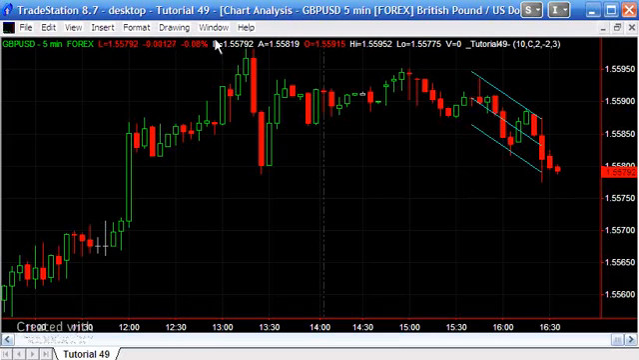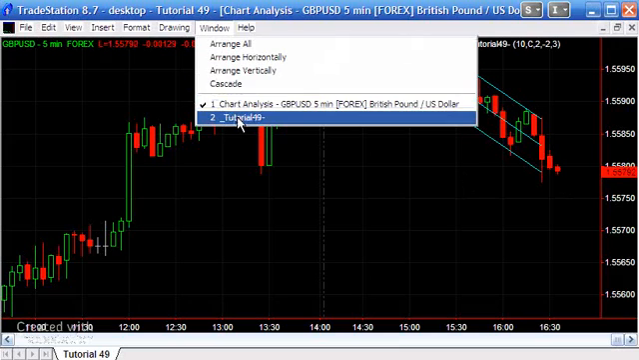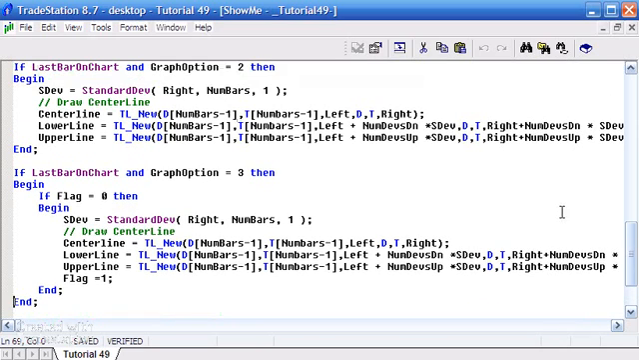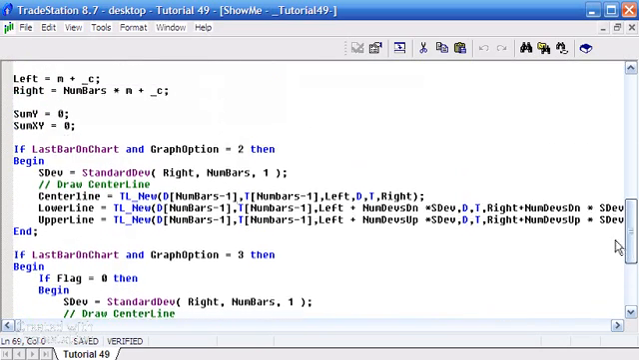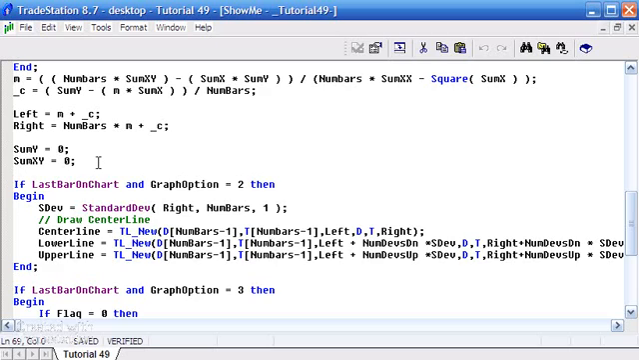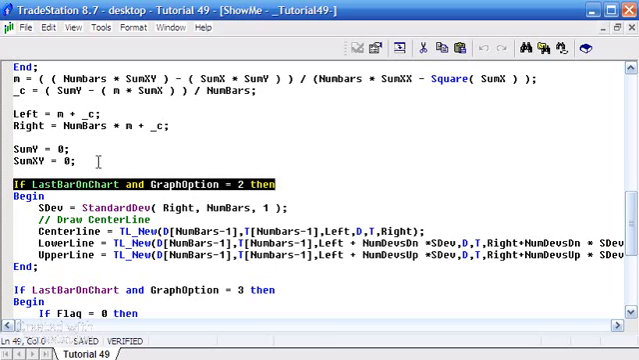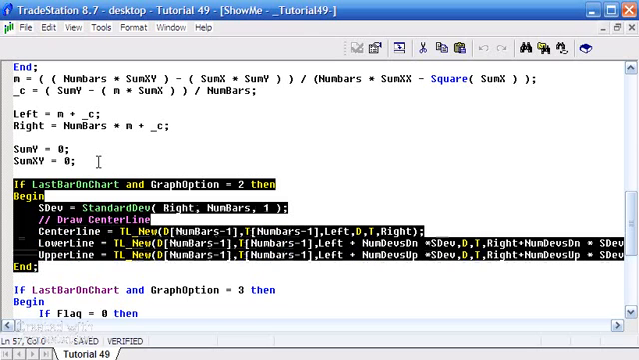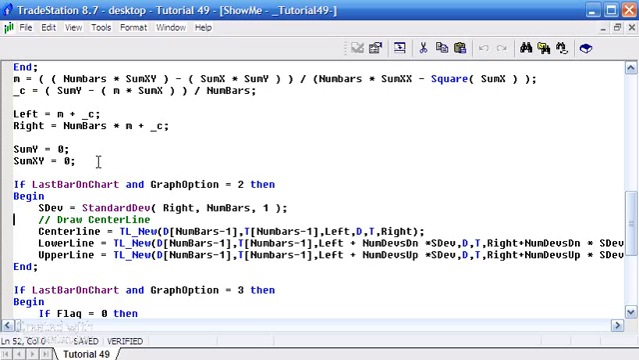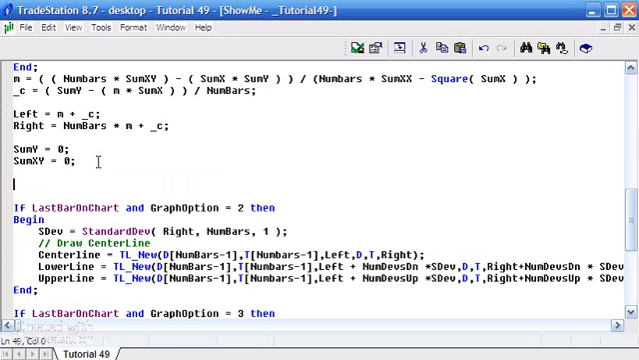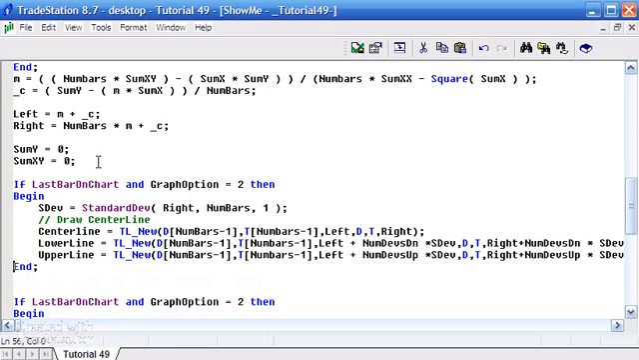Now, the third way, which is perhaps a little more complicated to program, is what I'm going to call graph option one. What graph option one is going to do is move the line and the channel to be always on the last relevant bars of the chart. So I'm just going to copy what we've got here and then modify it.